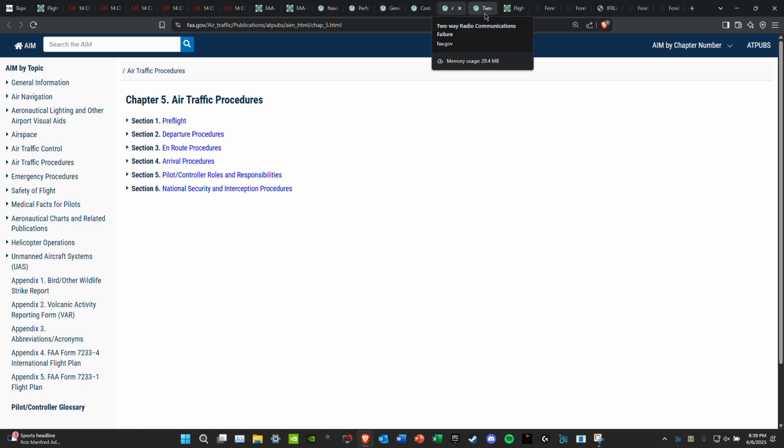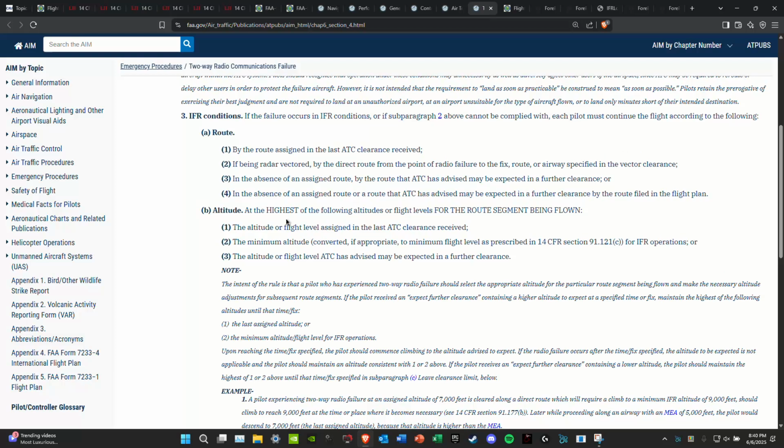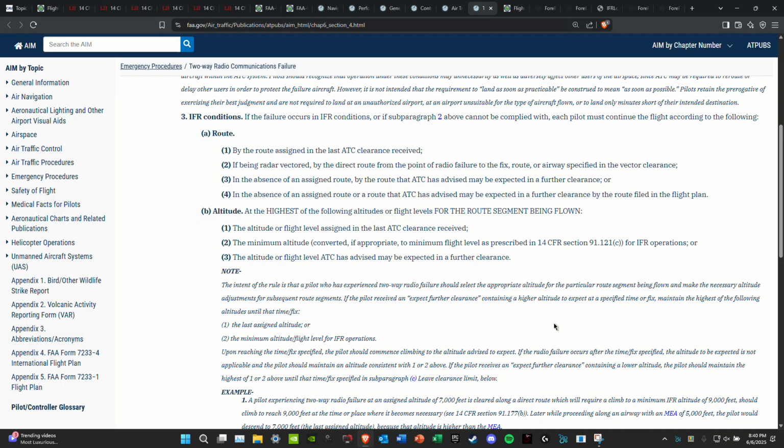So yeah, Chapter 5, Air Traffic. With this, Chapter 6, sorry. One important thing I found is two-way radio communications, and for IFR, that's going to give you your MEA.